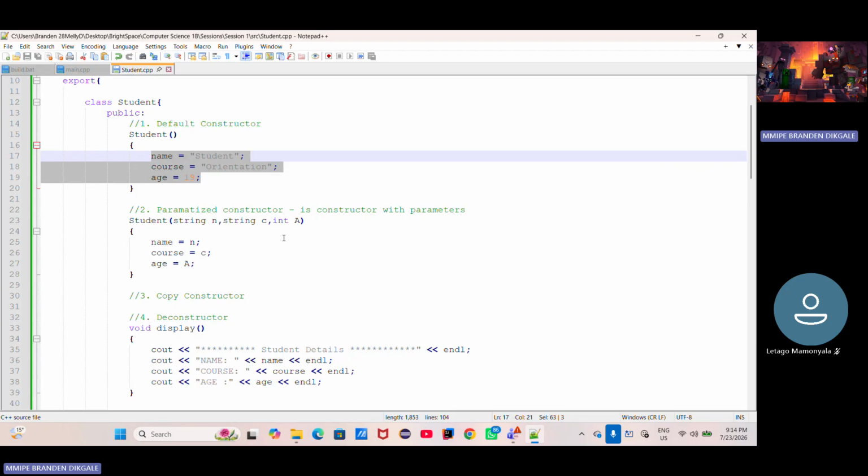Any questions on parameterized constructor? All right.